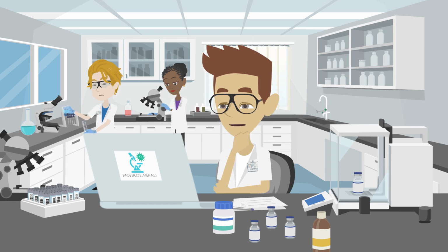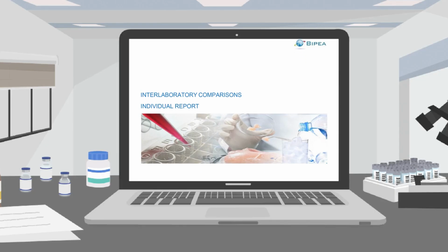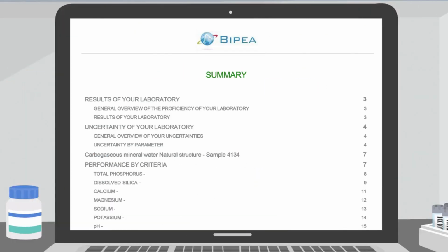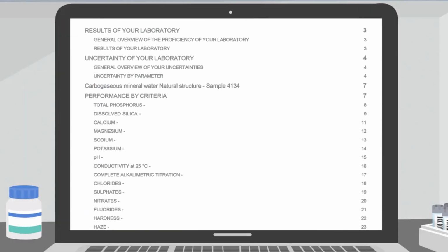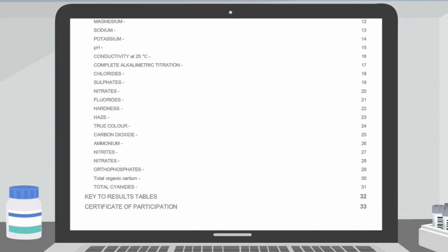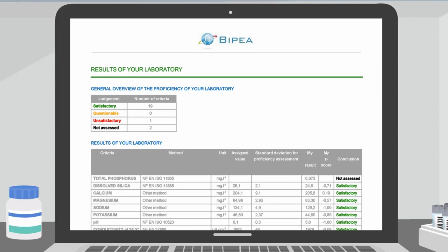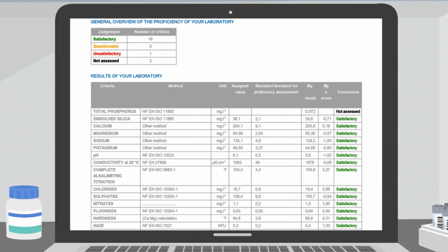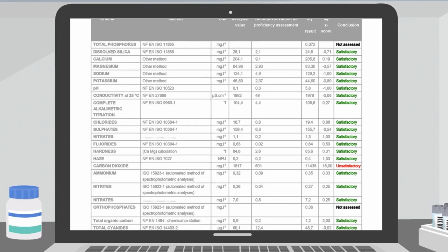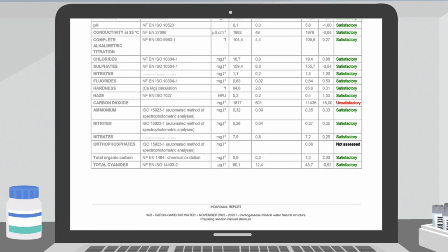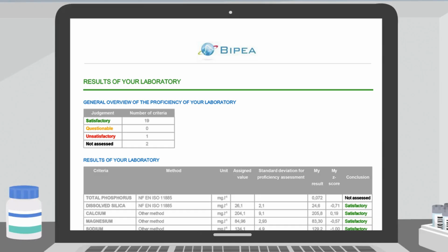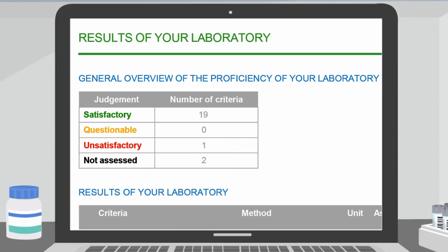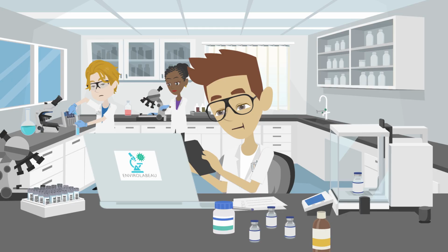Let's see what's in this report. What? But why haven't all the parameters been assessed? Didn't I send in my results?